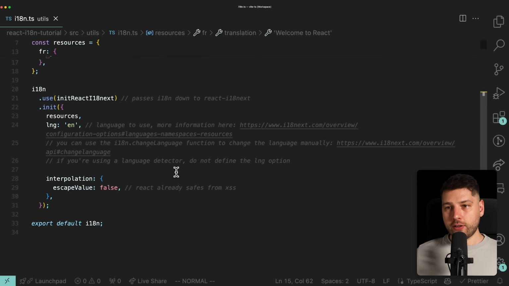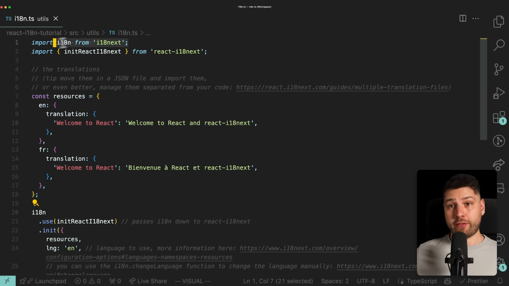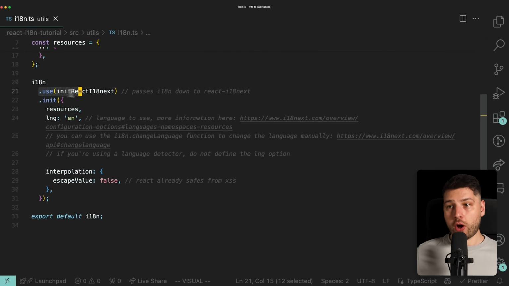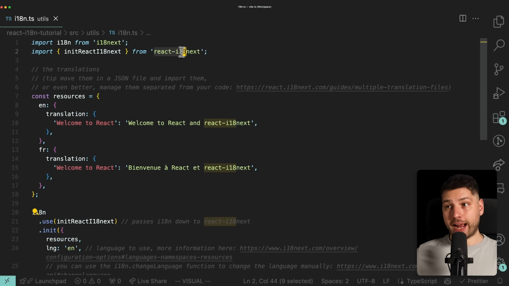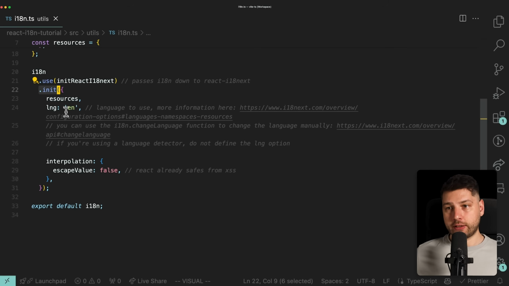Then if you scroll down, we're using i18n, which remember comes directly from the JavaScript non-React specific library, and we're calling .use on it and passing initReactI18next, which comes directly from react-i18next. As you can see, we have helpful comments that tell us what that is. Then we're calling the .init function and passing it a configuration object, which takes in our resources, and then the actual language, which we set here as English. There's a comment that says language to use.